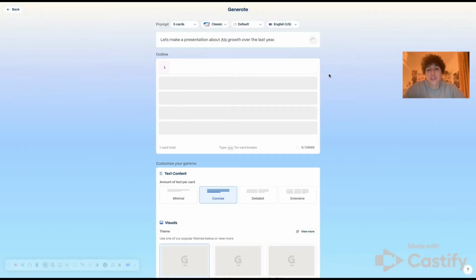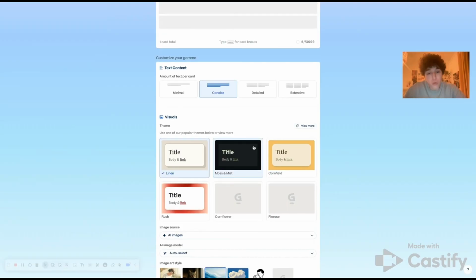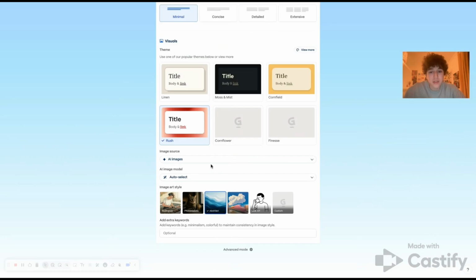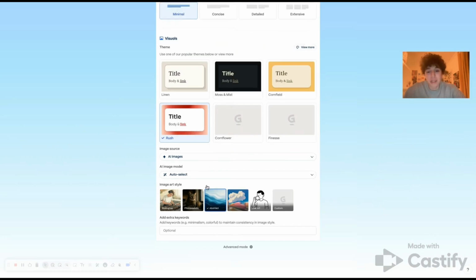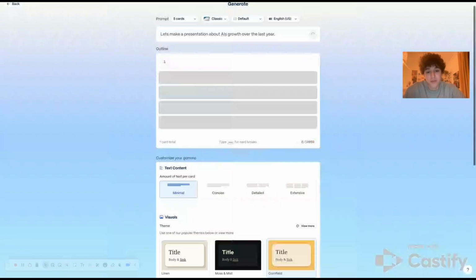Now, once I press generate outline, it's going to ask me a few more questions. This is about themes or art or prompts and text content. So I just want the text to be very minimal. I don't really like this theme over here, so I'm going to choose this red one. And then as what art style I'd like, I think I'm just going to stick with abstract for now. I can always go in and change it later after I've already created the presentation.